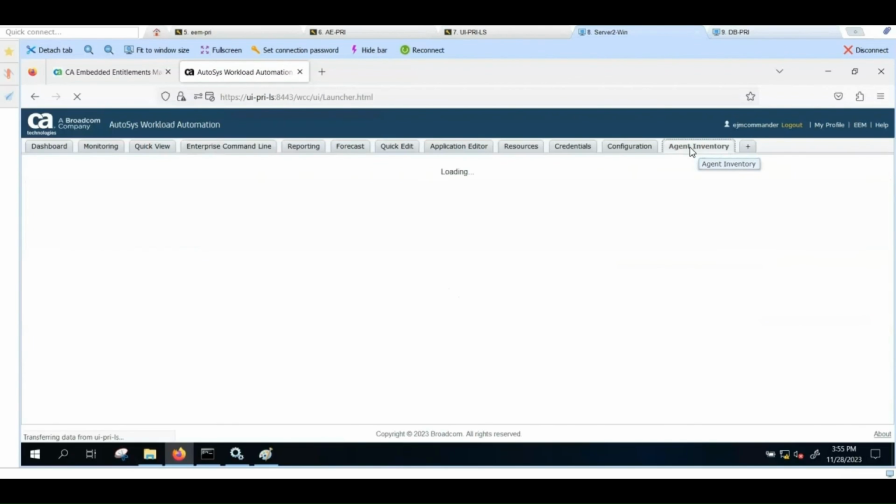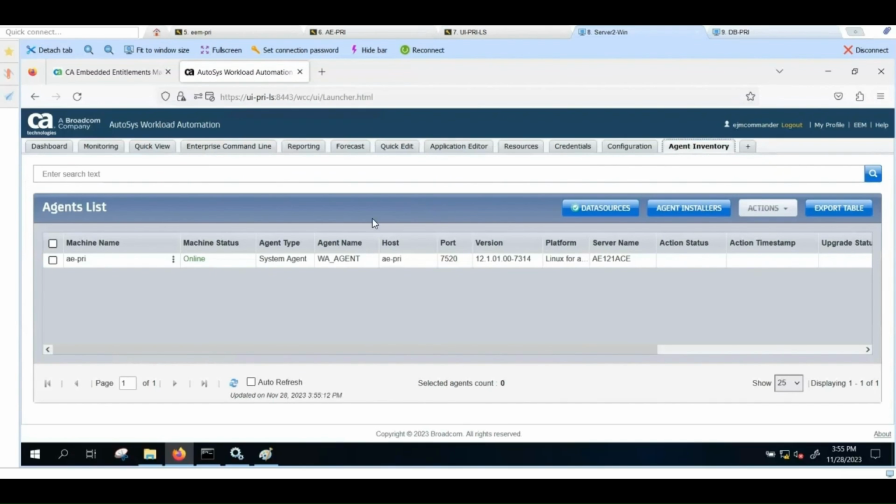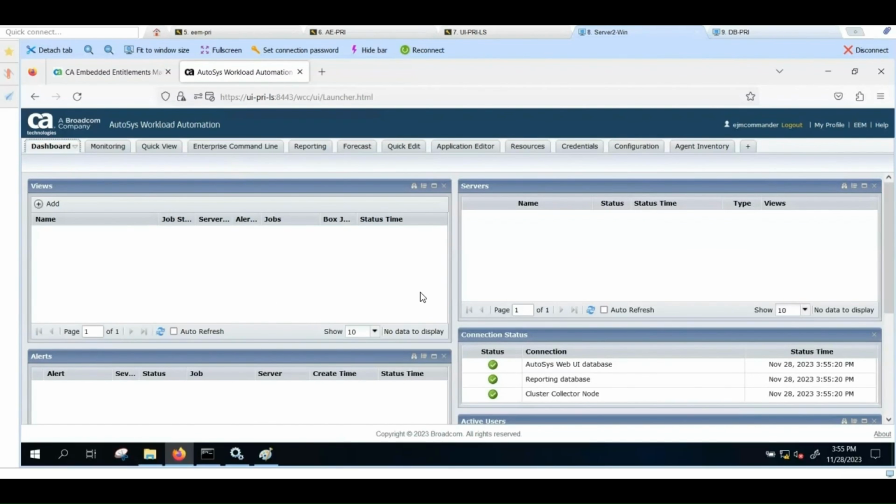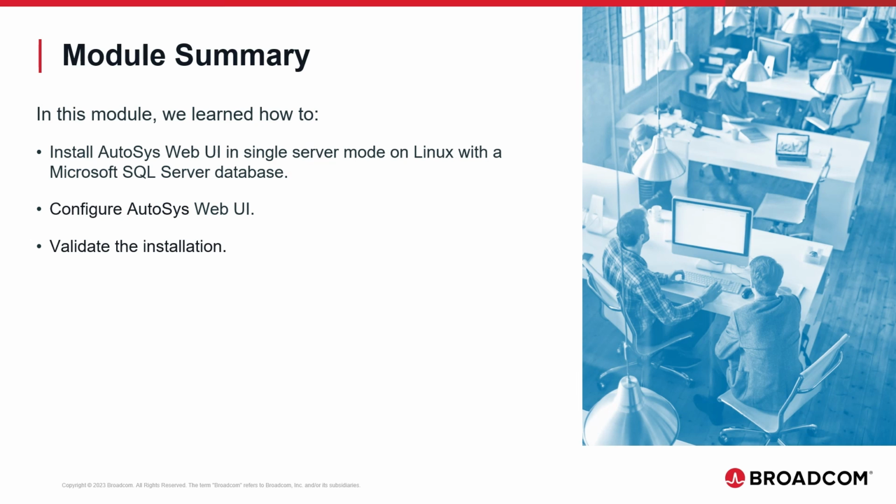Finally, let's look at the agents. Here we have the agent installed during the AutoSys server installation. With this, we have completed the AutoSys Web UI configuration and validation. In this module, we learned how to install AutoSys Web UI in single server mode on Linux with a Microsoft SQL Server database, configure AutoSys Web UI, and validate the installation.